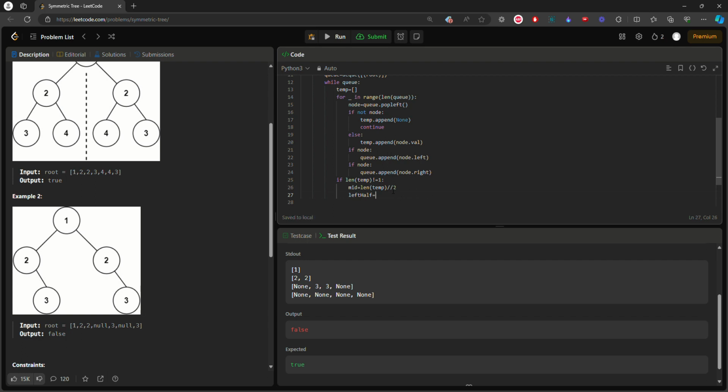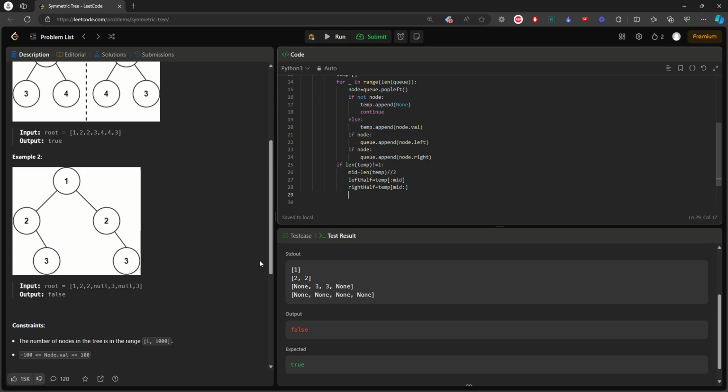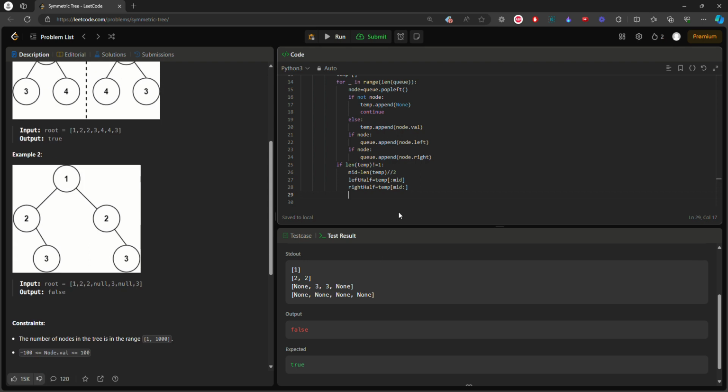Yes, and then the left half. What will be the left half? It will be the value of temp from the start till the middle, and the right half will be the value of temp from mid to the end, or length of the array plus 1. And yes, you have to check for mirror image, and to check for mirror image you have to reverse the right half itself.